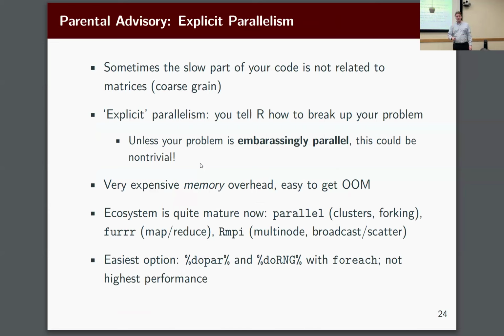If your problem is embarrassingly parallel, then this is as simple as just calling doPar, or if you're doing something with random numbers, doRNG. Probably you've seen these before in Stats 600 with the foreach package. This will, in a relatively straightforward way, accelerate your code. Now, there are other options. One of them that I particularly like is furrr. So if you're familiar with the tidyverse, the purrr library uses things like map and reduce. furrr has the exact same functions, but you don't have to change anything. They'll run in parallel. It's very nice.